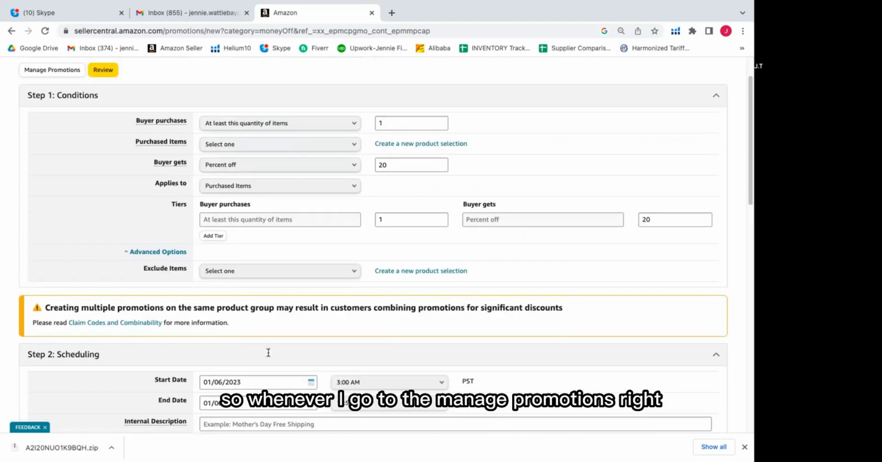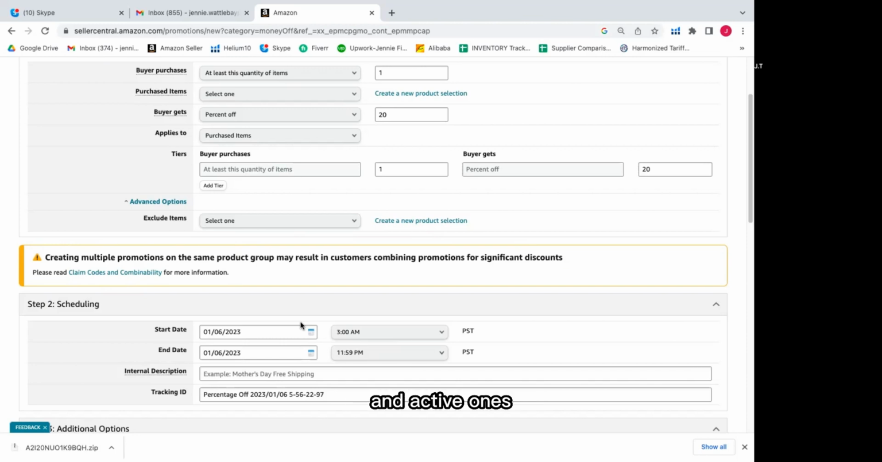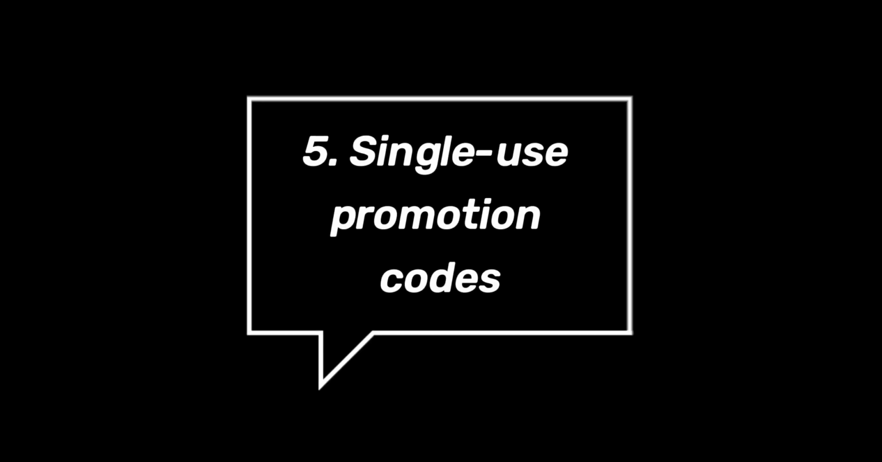So whenever I go to the manage promotions, right, I will see all of the promotions that I have created, including expired ones and active ones. So by naming the promotion like that, I will quickly recognize what it is about, right? Tracking ID, usually I would just use the same naming convention as internal description. So I just copy and paste and put in tracking ID.